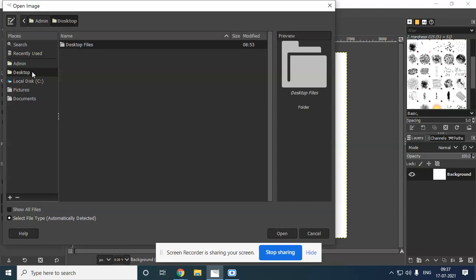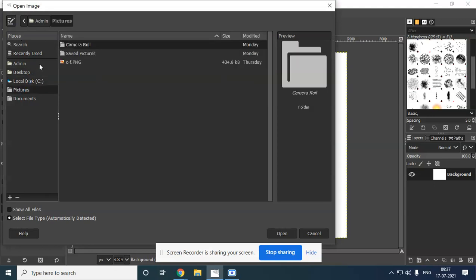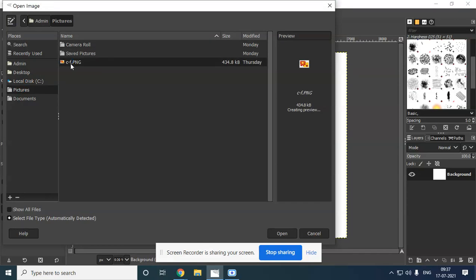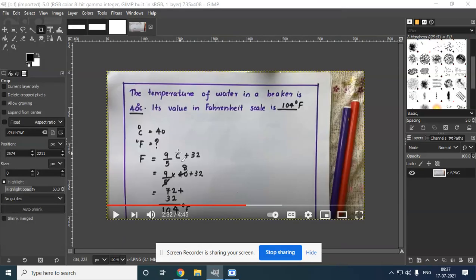From open, whatever images are present in your computer, you can open from there. So only one image is present here, I'll open that one. Just click on open. Your image will get open here.